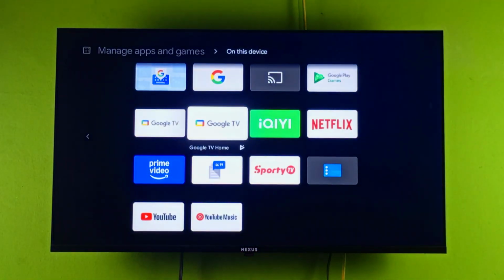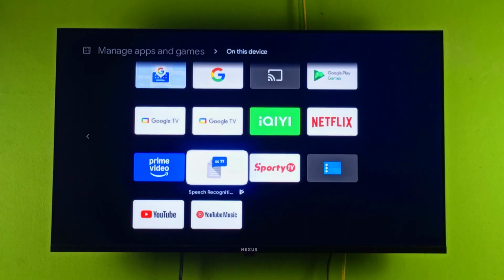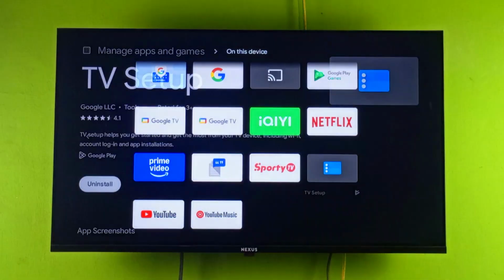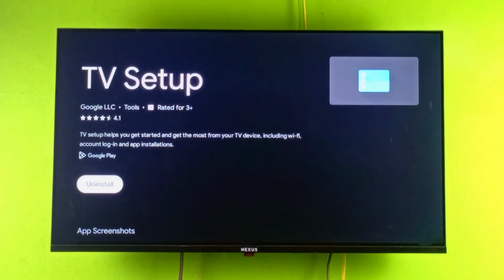The very last one here that you must update as far as your Google TV is concerned is this one right here, TV Setup. This TV Setup is another great app in your Google TV. TV Setup helps you to get started and get the most from your TV device, including Wi-Fi, account login, and installation as the case may be. If you do not fully update this particular TV Setup, you might have issues with network. You might have issues with different apps you have on your Google TV. In fact, you might have issues with your account login on your Google TV. It's that simple. All you have to do is make sure you run the update of this particular TV Setup on your Google Smart TV.